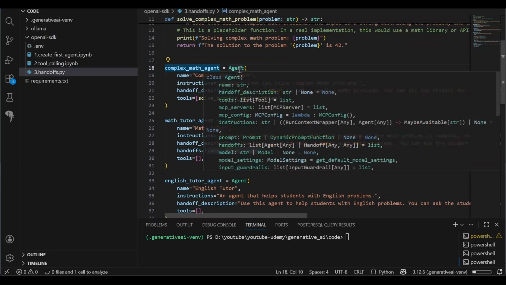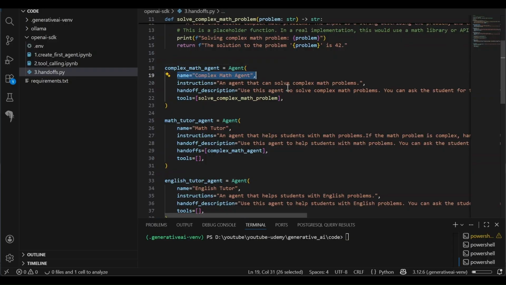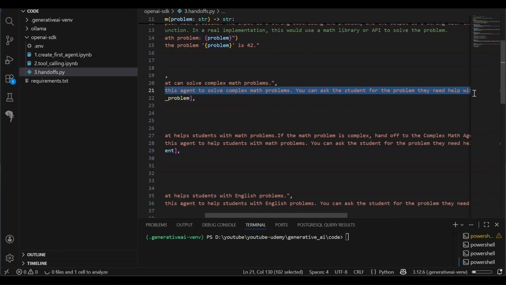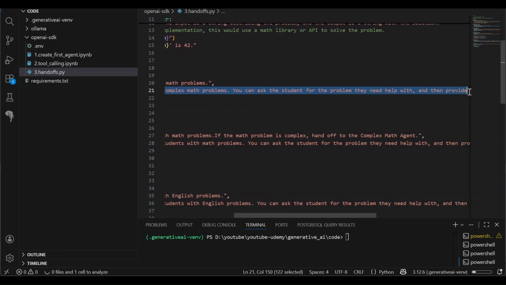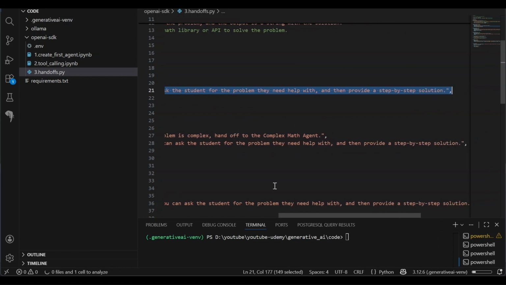Now in the complex math agent, the name of the agent is complex math agent. The instruction is, an agent that can solve complex math problems. And here is a handoff description. Handoff description is very important. It's just like a docstring that we pass when we create a tool. So this is very important, and the handoff description helps the LLM to understand what exactly the handoff is actually doing. So here you can see the handoff description is, use this agent to solve complex math problems. You can ask the student for the problem they need help with and then provide a step-by-step solution.